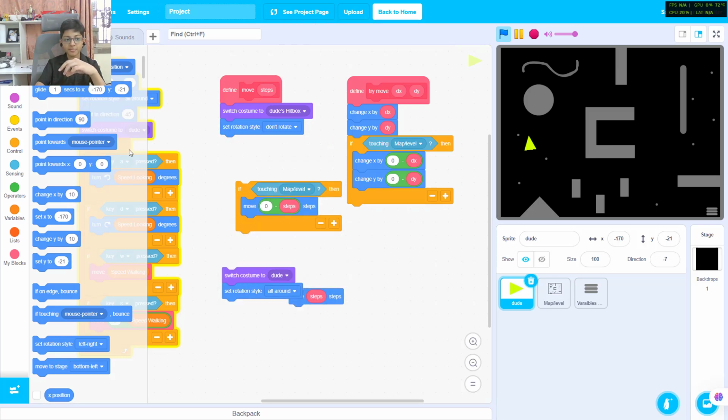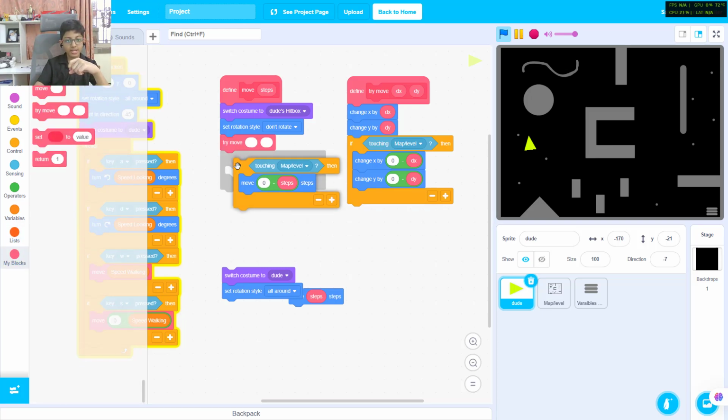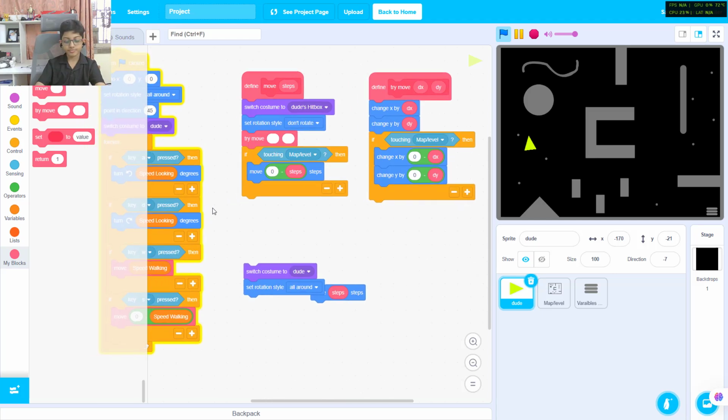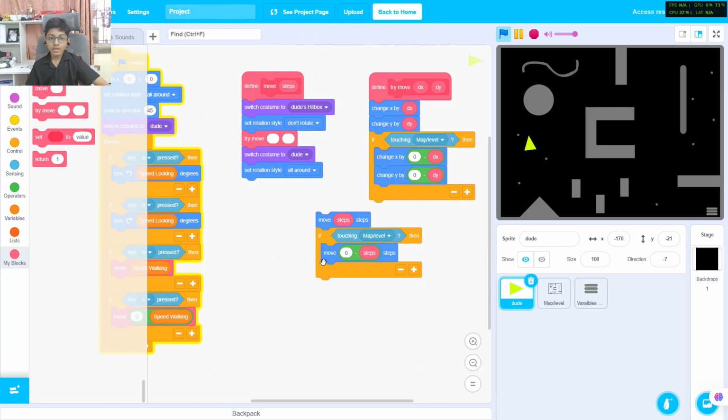So now we are going to get this move steps out, and in the place we are going to stuff the new try move block, and then this is where we need to apply some cool maths. Math is not cool, but what can I say? I need to act like I am smart even though I am not.